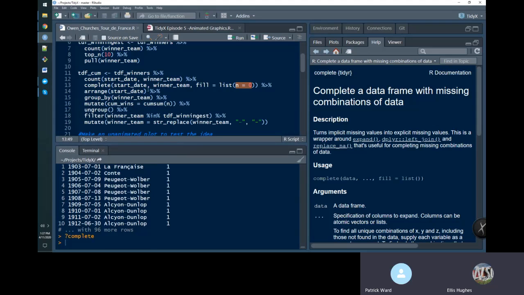So next he uses this arrange, and so what this function is going to do is going to resort your data frame based on the column or columns that you put into it. And so here it's start date. And so what it's going to do is going to rearrange all your data frame so that everything is ordered by start date. He next uses this group by function to specify, okay, for the next couple of steps, what I'm going to be doing is only calculate it across all the cases where winner team is the same. So that he can look at this function here, where it's calculating cumulative wins.